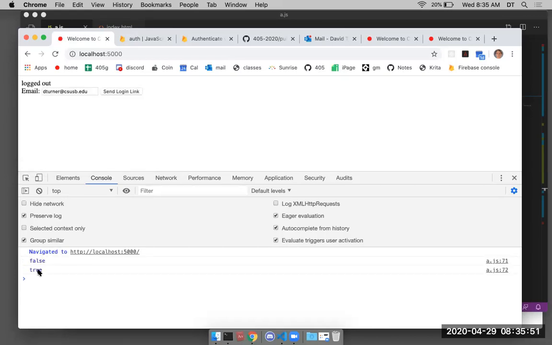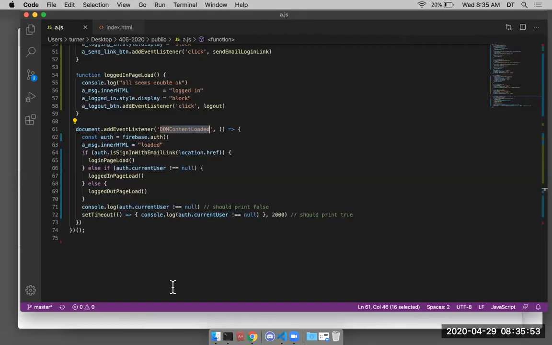False and true. Should be false, should be true. Finally, I got something I understand. All right, so that's what's going on. Apparently this auth system doesn't recognize that it's logged in yet until after this DOM content loaded. So it must do it inside DOM content loaded, just like me.